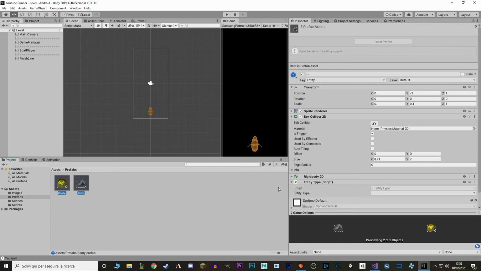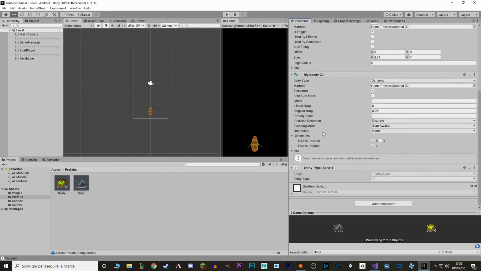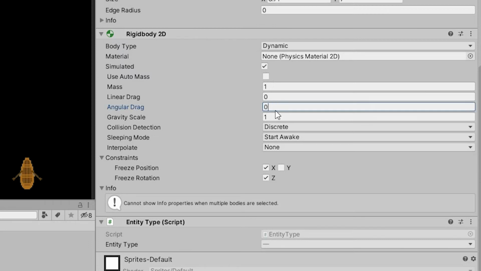Okay, so let's select both our booty and our rock. And inside our Rigidbody 2D, we want to change the angular drag to 0 and the gravity scale to 0. We also want to change interpolate from none to extrapolate.